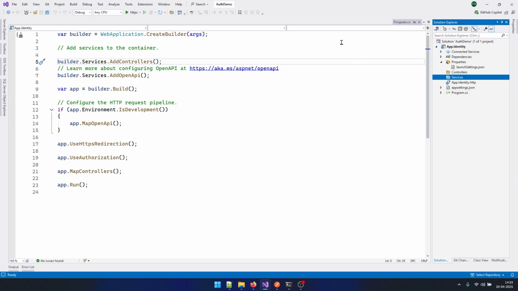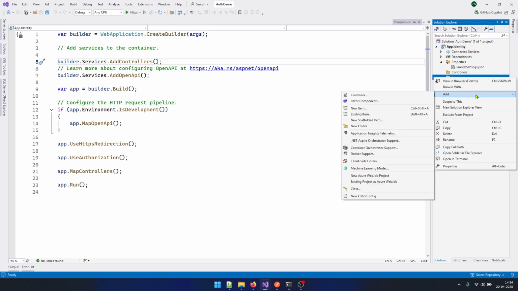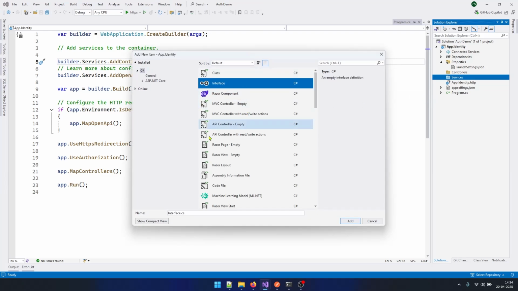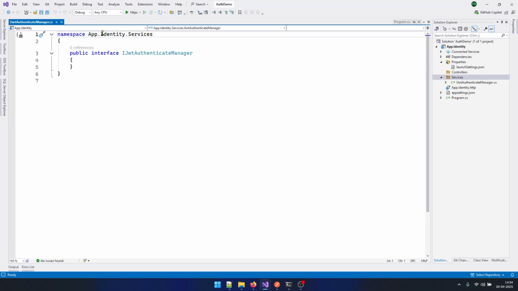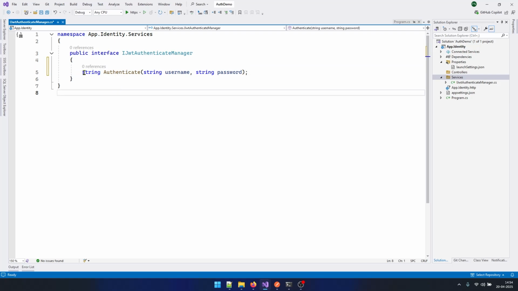In this folder, I will create an interface first. I will go ahead, click on add and click on new item. And I will say interface. And the name of the interface will be IJwtAuthenticationManager. So I will give this name and I will click on add. This will create an interface for me. And it will have only one signature that will be an Authenticate method that will return a string, and this string will be nothing but our JWT token, and it will receive two parameters, that is username and password. Based on this username and password, we will validate the user.